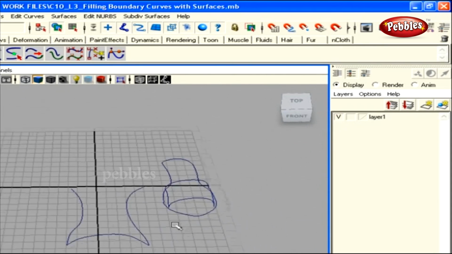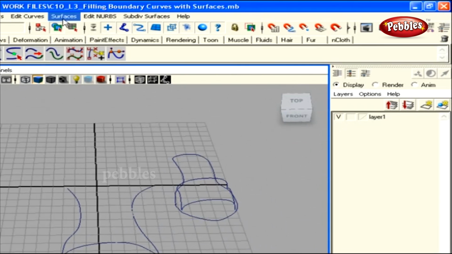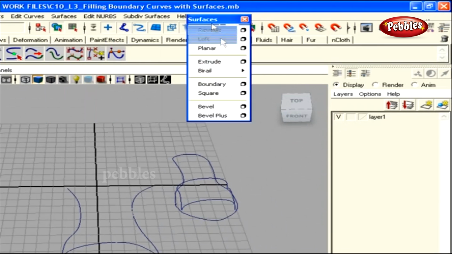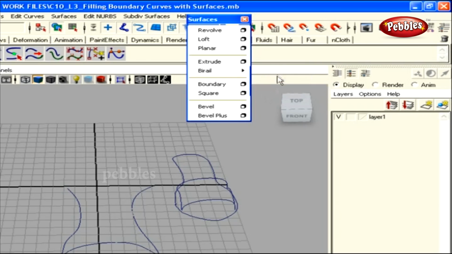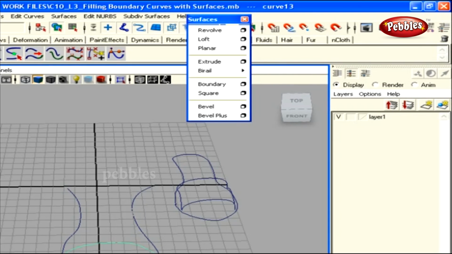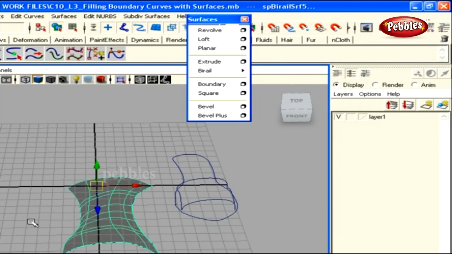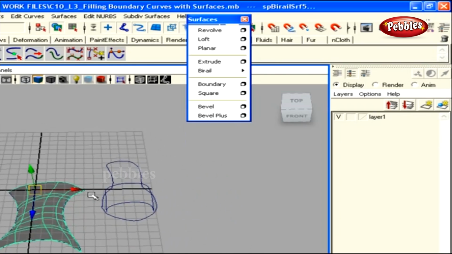Similarly, there are various options in the Surfaces menu. If I go and tear off the Surfaces menu, over here the boundary and square options are more or less similar to what we have seen now, in that the By Rail option over here has three subdivisions. What this first option, Birail 1 tool, does is create surfaces between two profile curves and a single path curve.